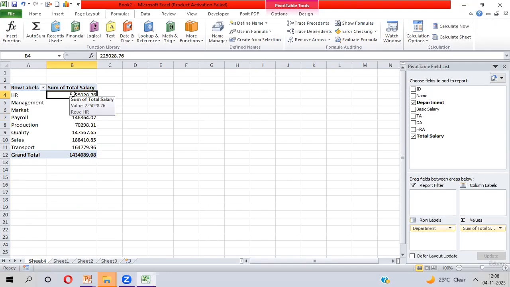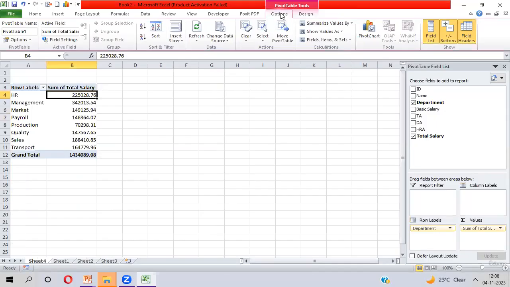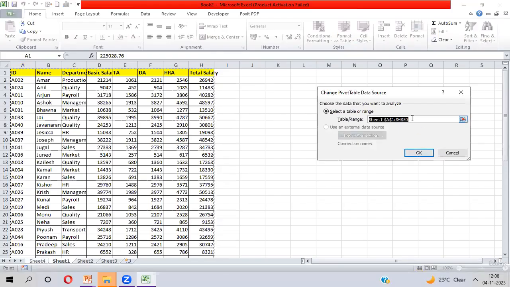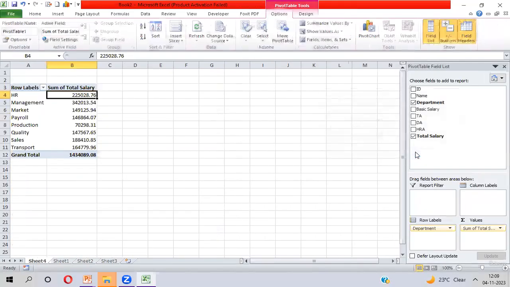Now you have to pass the dynamic range name. So how can we pass it? You put your pointer on the pivot table, go to Options and go to Data Source. Here you need to pass the data source name, my data. Click on OK. As of now, your total salary of the HR department is 2,25,000.